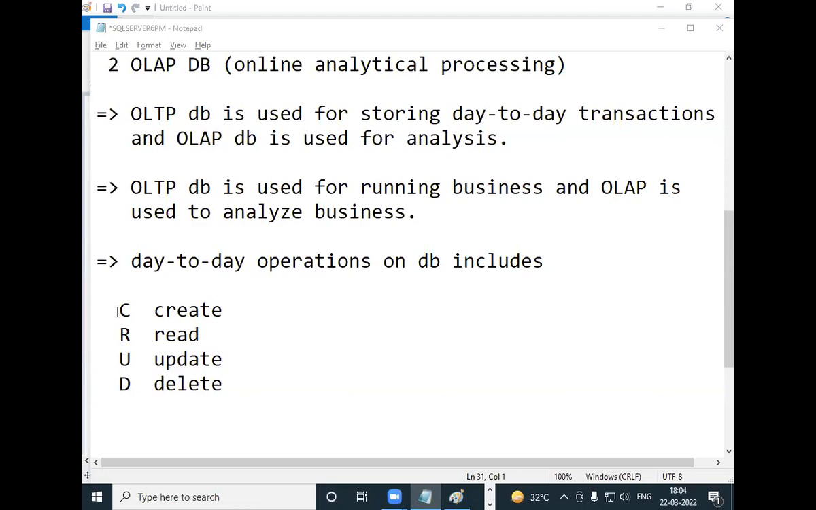So assume a bank database. A new customer opens an account. When a customer opens an account, his details are created in the database. Next, a customer checks the balance. That is called reading. A customer deposits some amount, his balance is updated. And a customer closes the account, delete.